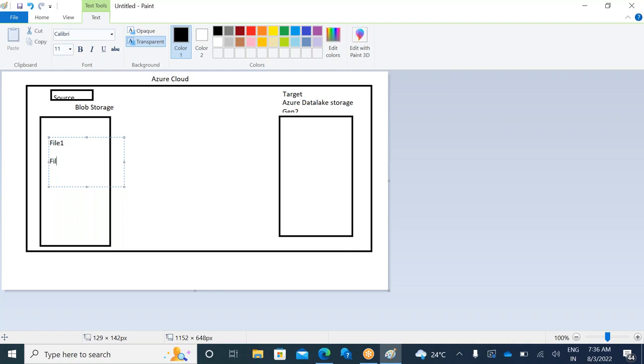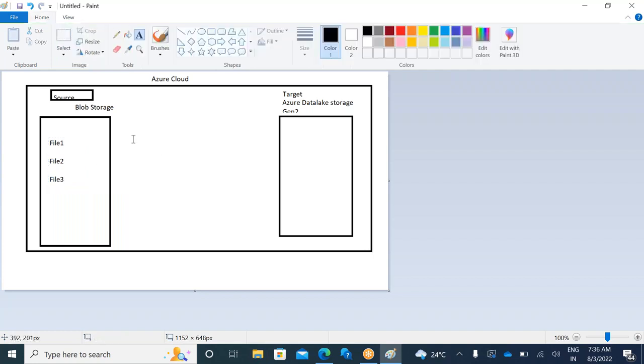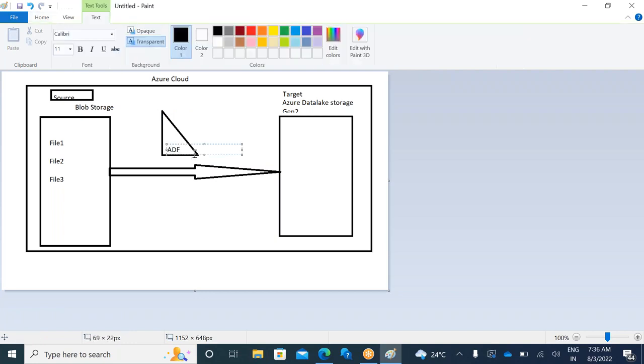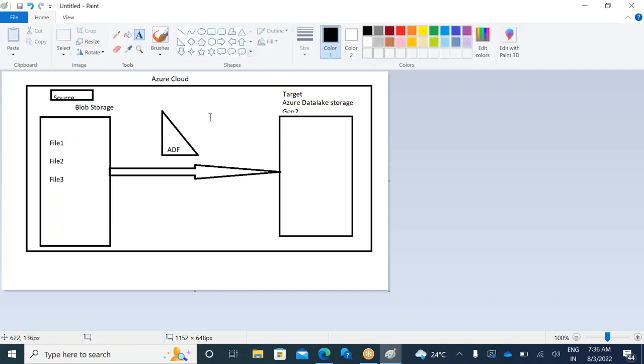In a blob storage, I have file 1, file 2, file 3. I have 3 different files in a blob storage, and I want to move data to the target ADLS Gen 2 using ADF service. Simple. Using ADF service, I want to move data from blob storage to data lake storage. So this is my requirement. So try to understand, guys.